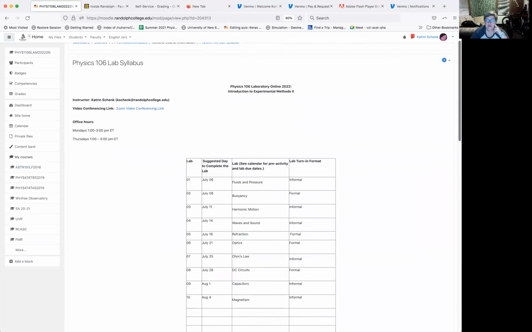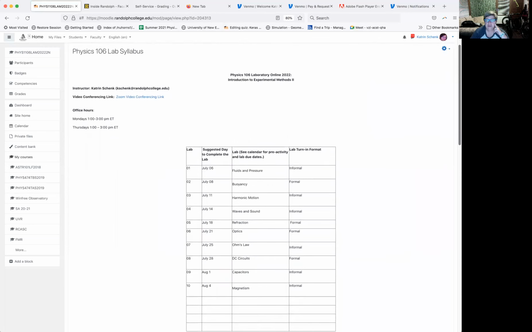And you can see all the different labs, and you can see the type of turn-in format. Now, when it says informal, what that means is that there's just going to be a quiz on Moodle. You're just going to take a quiz about the lab, and it can be questions where you'll have to enter your data, or just questions about the lab.